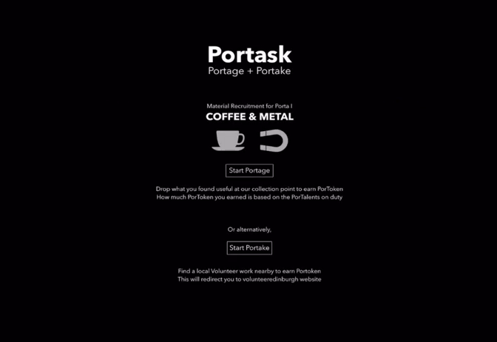Port task is a combination of portage and portage. Portage is a place for people to recycle all their stuff into an architecture piece. So for Porta 1, let's say we need coffee and metal, which encourages all Porta users to contribute to the project and earn Port token at the same time. Another big income of Port token is doing volunteer work.